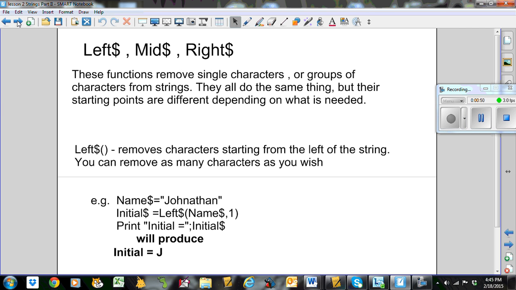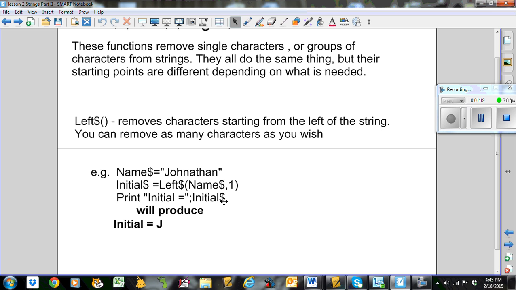So for example, name string is Jonathan, spelled that way. And you want to get the first initial, the J, out. You could say that initial string is equal to left string bracket name string comma one. And so what this does is it takes the first letter, that's what the one is for, out of name string. That's what the left string function does. It takes the first character out of name string and it stores it as initial string. And when you print initial equals initial string, you'll get the letter J. So that's how left string works.